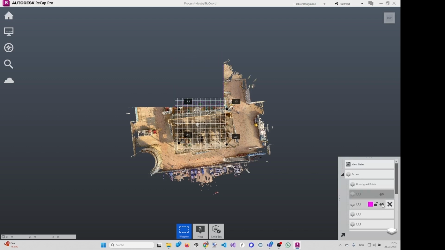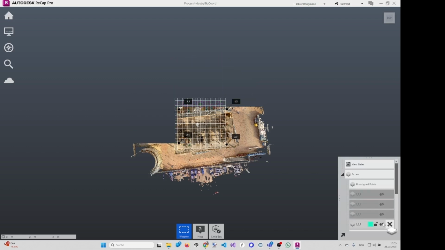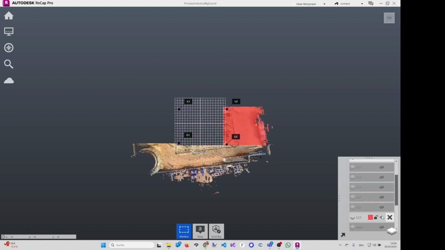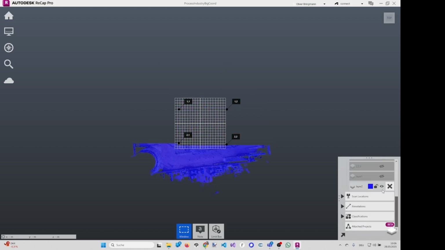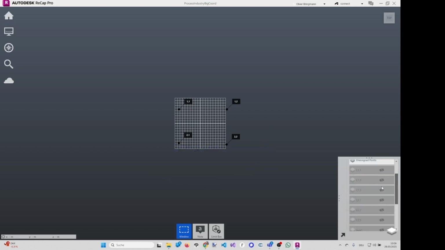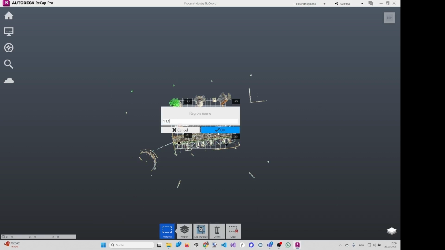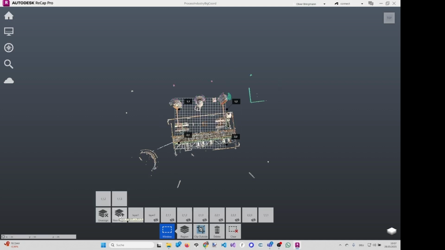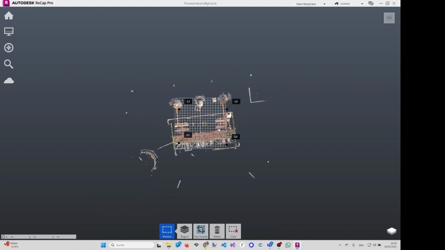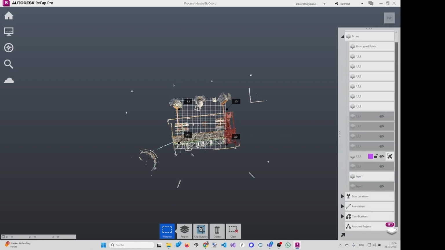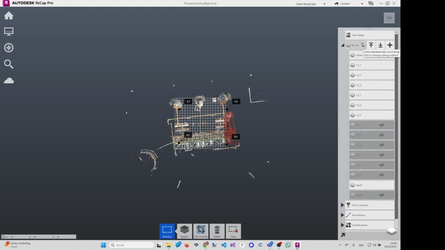Now I turn off all boxes and layer 2. I turn on layer 1. I do the same for layer 1. Okay, let's see what we have here. We now have 6 boxes on layer 2. The last step is to export the cubes.